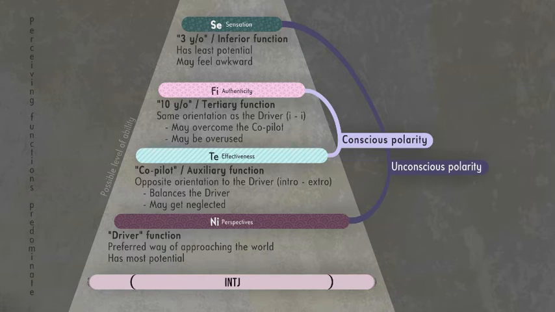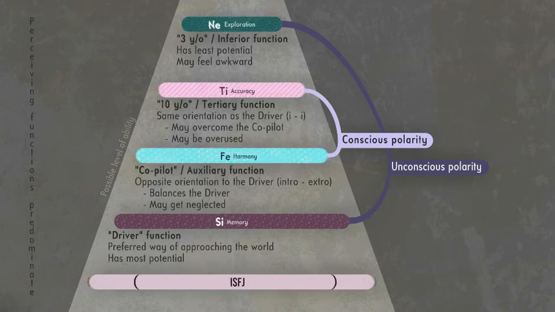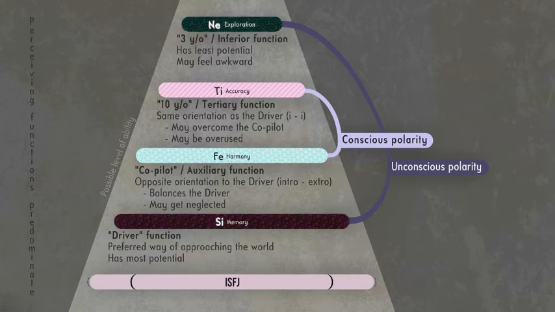The first is that every other function is extroverted and every other is introverted. This is made visible with color. Extroverted functions are green and introverted functions are purple. The other distinction is that the driver and also the 3-year-old functions are unconscious, and the Copilot and the 10-year-old functions are conscious. This is made visible through the change in darkness. Unconscious functions have a dark background and conscious functions have a light background.